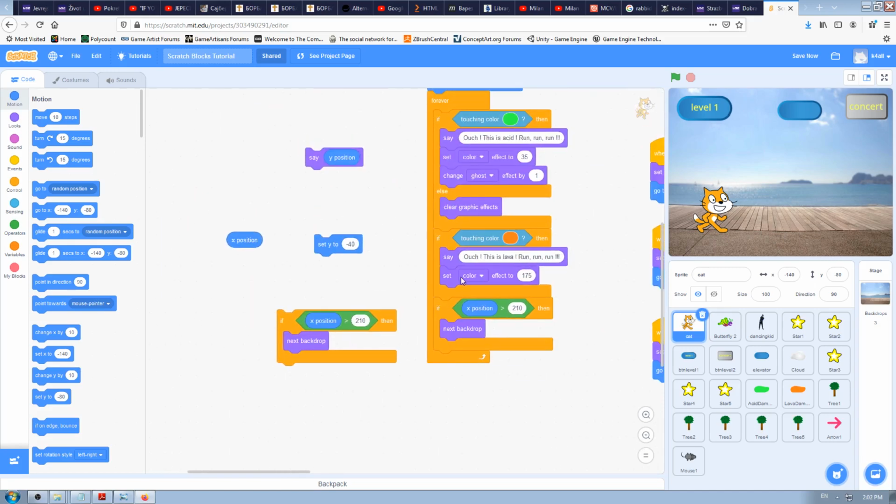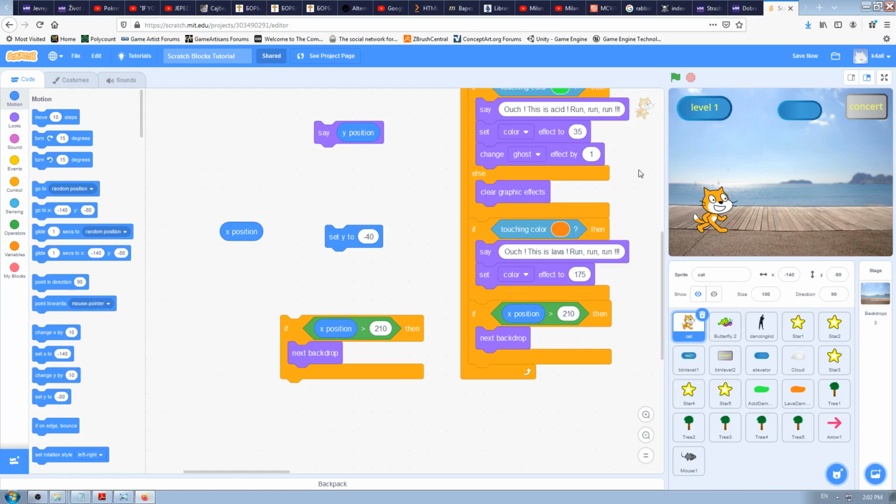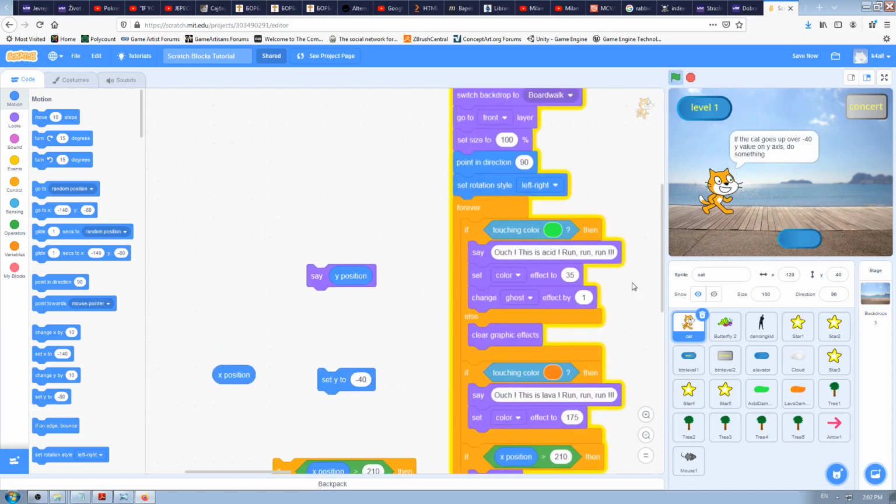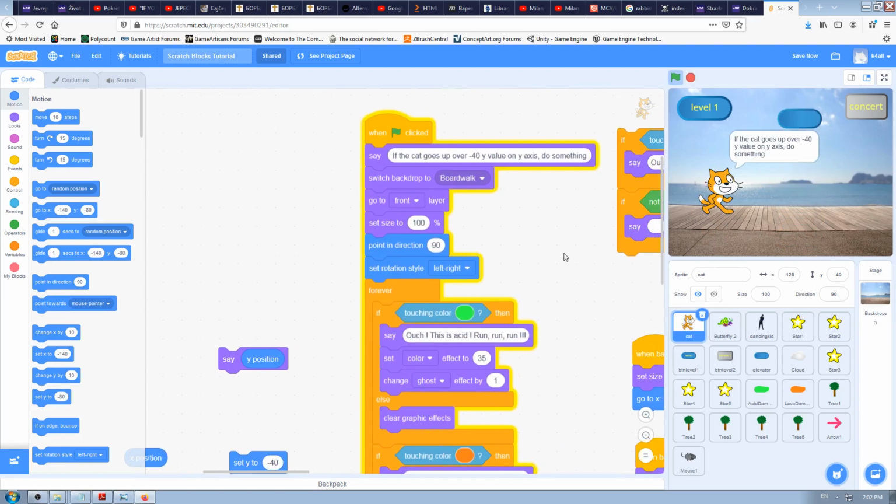So what I'm trying to do now, let's click on the green flag to see that again. If the cat goes up over -40 y value on y-axis, do something. What is that something? Do this: put the cat back, bring her down, pull her down to the value of y equals -40.